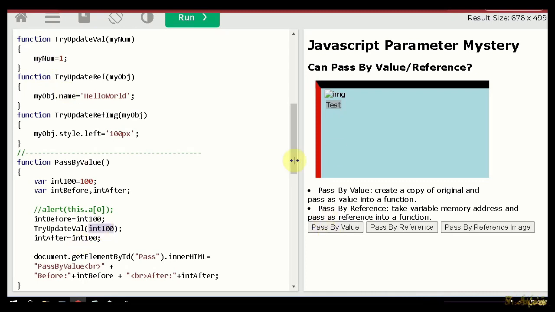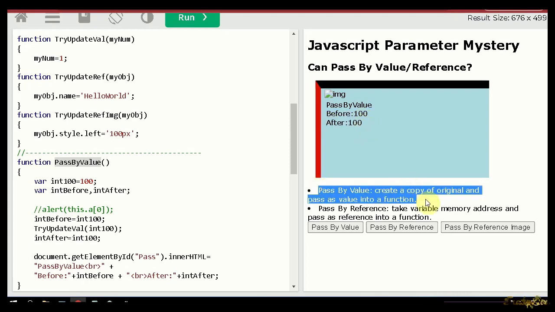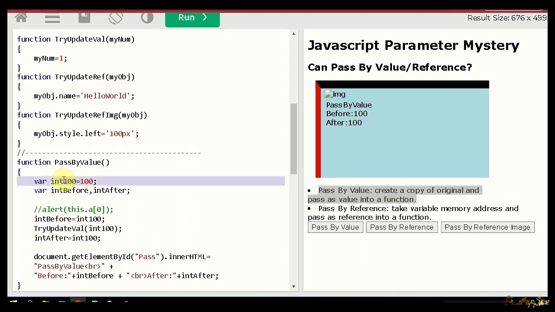Let's try to click on the button, the run, pass by value. Once I click on pass by value, it calls this function, and you can see before it's 100 and after it's 100. This condition here states that the value that you pass in is just a copy, it's not the original value. Whatever is updated in the function will not affect the original value. And now we will try to pass in as a reference.